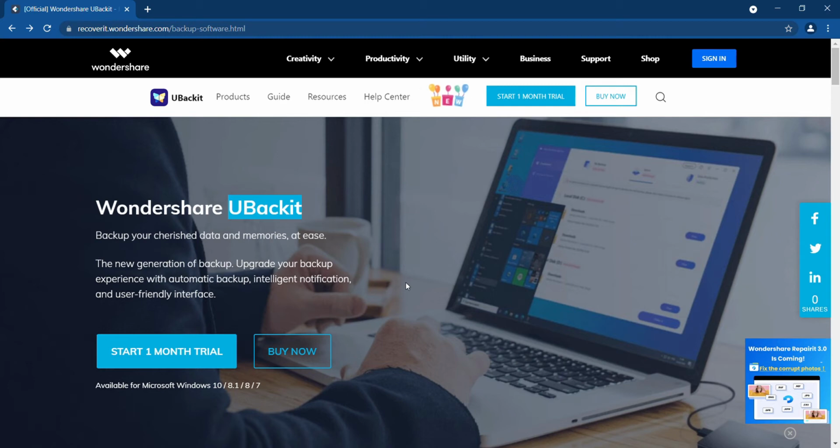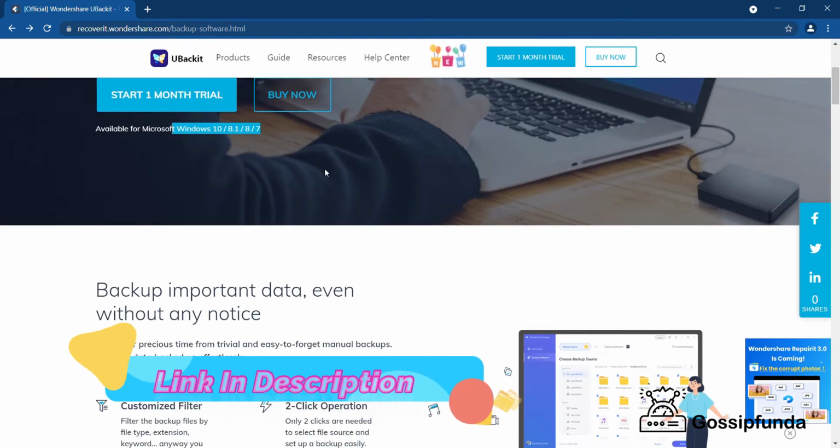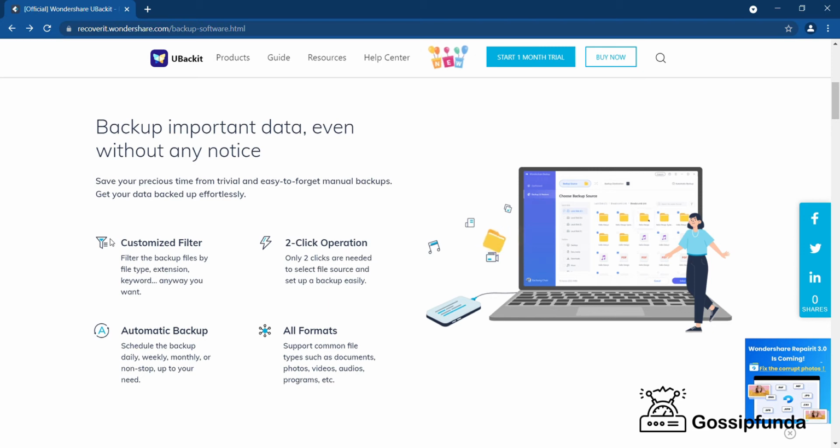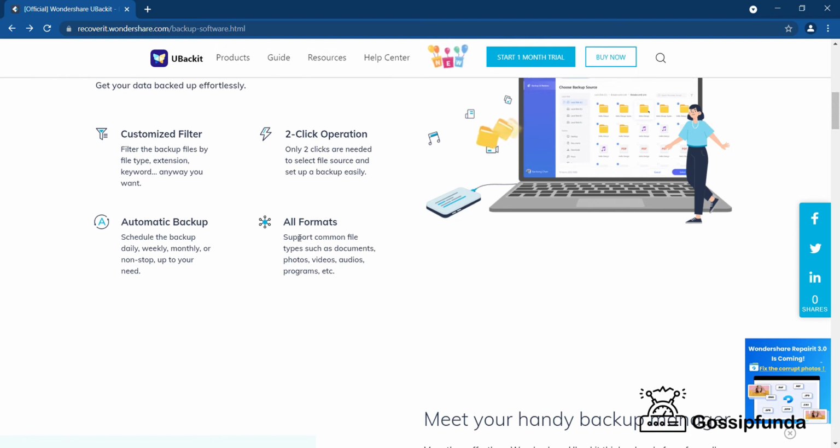The tool is targeted especially at Windows 10 users who want to maintain their backups and files and avoid data loss. As you scroll down here, you see some key features of this software. They are customization. They provide you customization filters for click operations. They also provide an automatic backup option, and all types of formats are supported, like your videos and photos in any format.